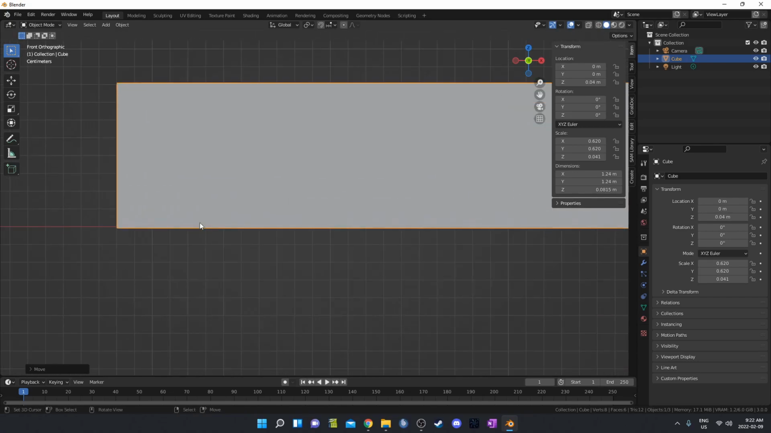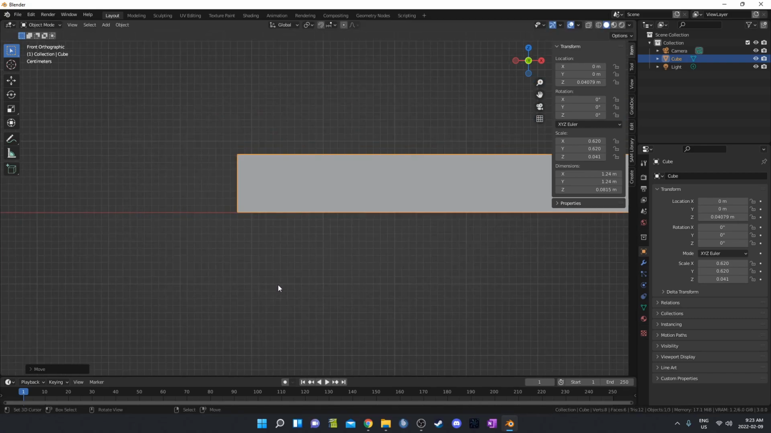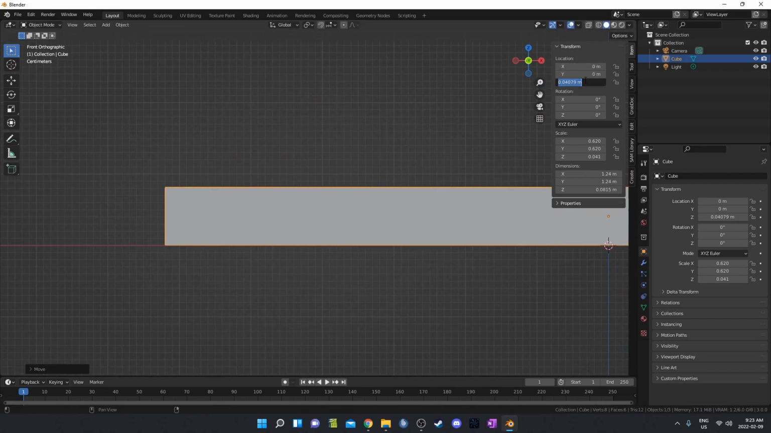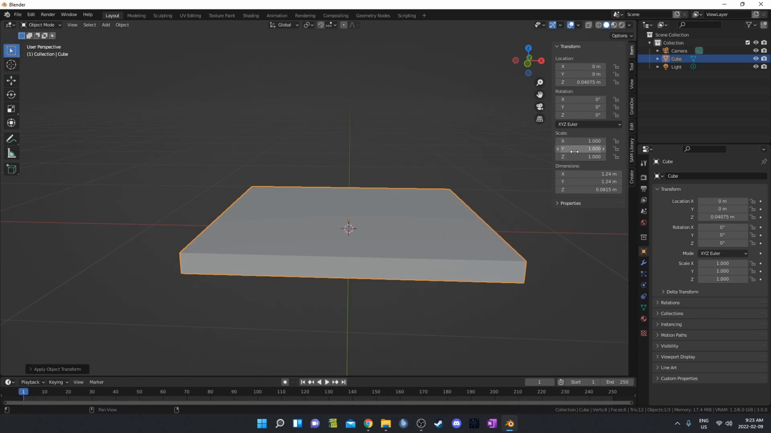I was control snapping it. It looks like it's not right there. You can be as exact as you want. That looks great. I'm not going to worry about it too much. Alternatively, I could go up to Z for this location and go 0.0815 divided by 2. That would have been a smarter way to do it. Now it's exactly on that red line. I'm also going to hit Control A and apply that scale so that all these numbers are 1.